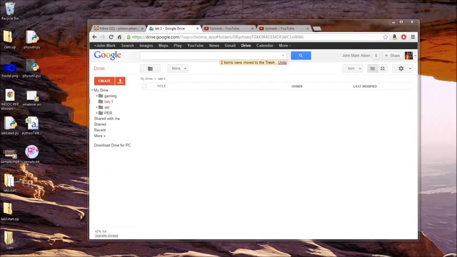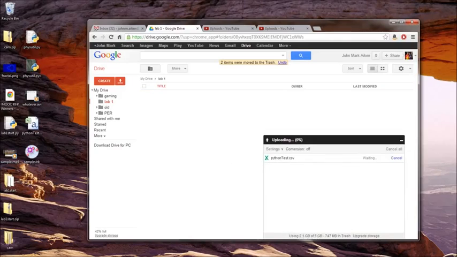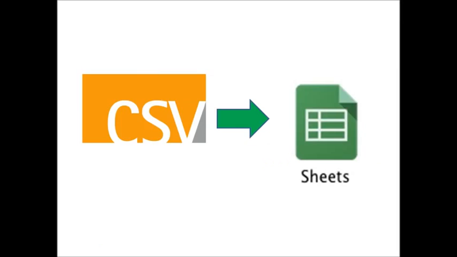First, let's navigate to the CSV file. Once we find it, we will need to upload it to Google Docs. To do so, let's open Google Drive in a browser and find the folder where we want to put our data. Now let's drag the data CSV file into the browser and it will begin to upload.